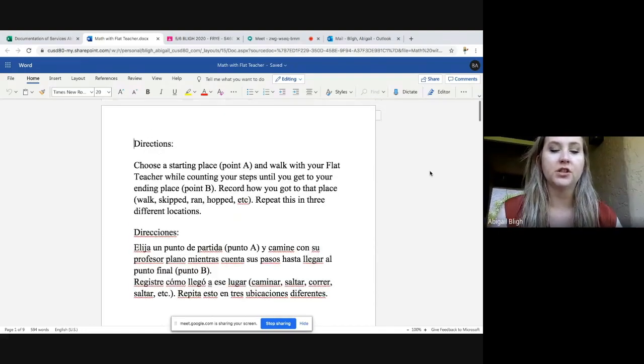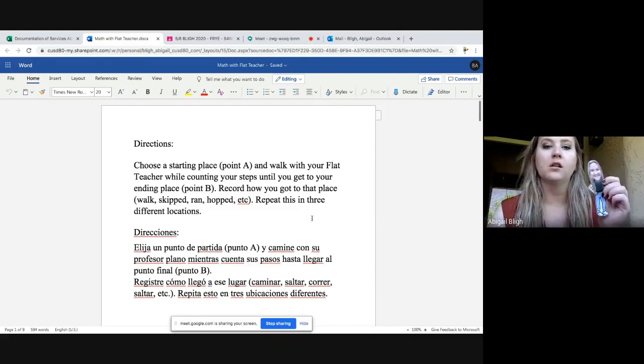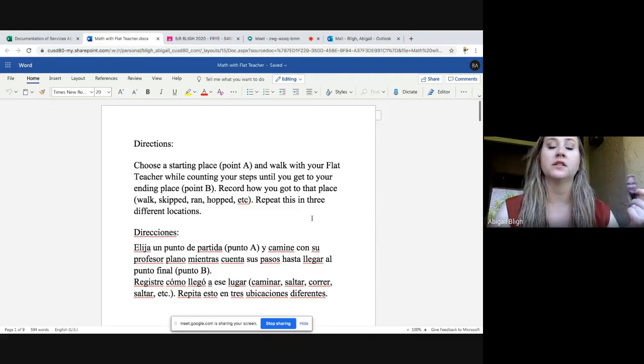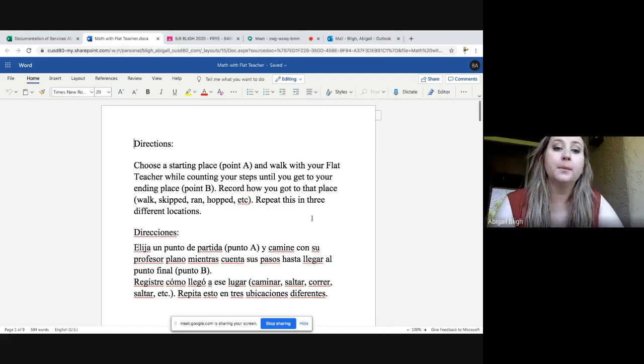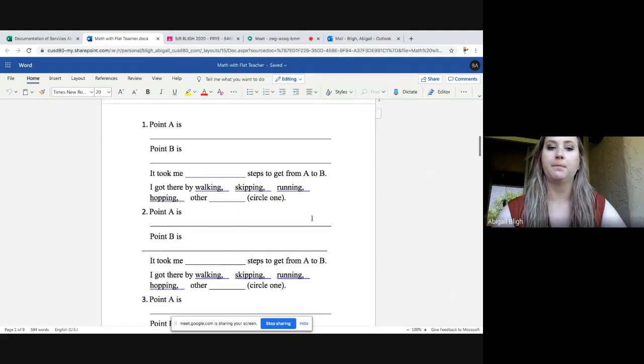And the directions say choose a starting place, so a point A, so that's the place you're going to start, and walk with your flat teacher while counting your steps until you get to your ending place. Record how you got to that place. So if you walked, if you skipped, if you ran, if you hopped, anything like that. And then you're going to do that for 3 different places. So this is the paper that you're going to fill out.